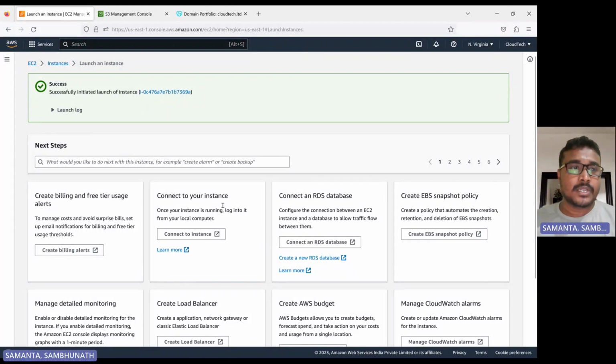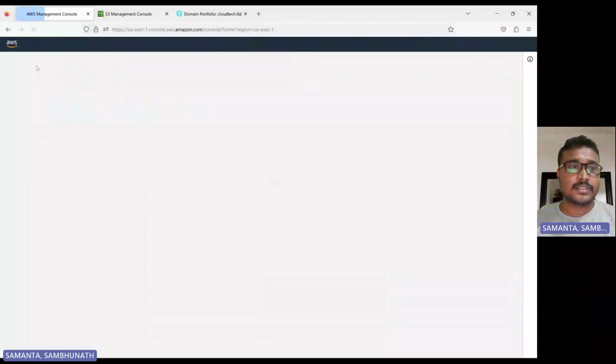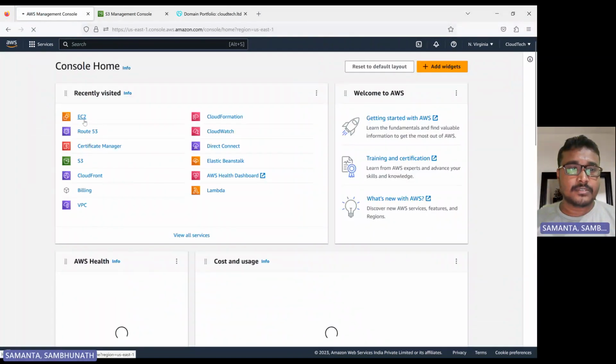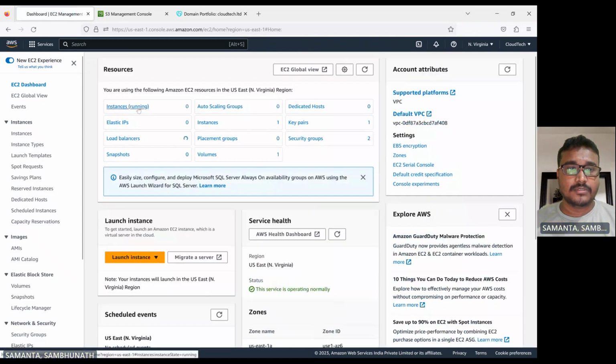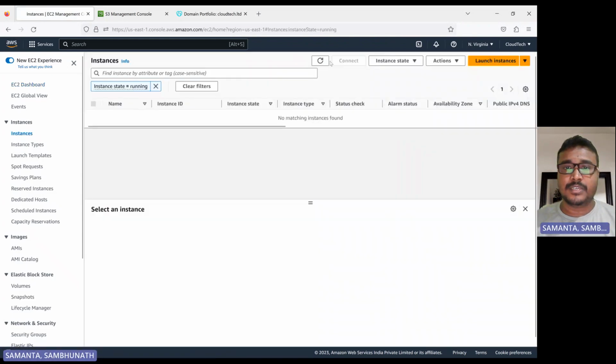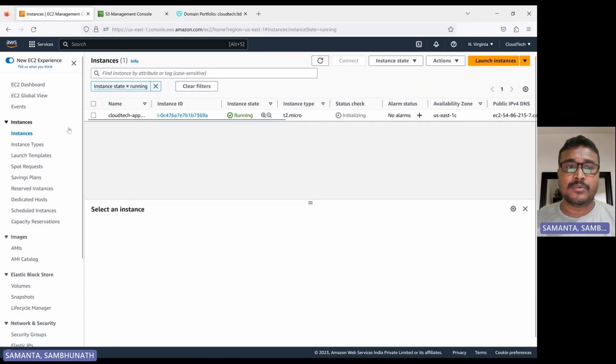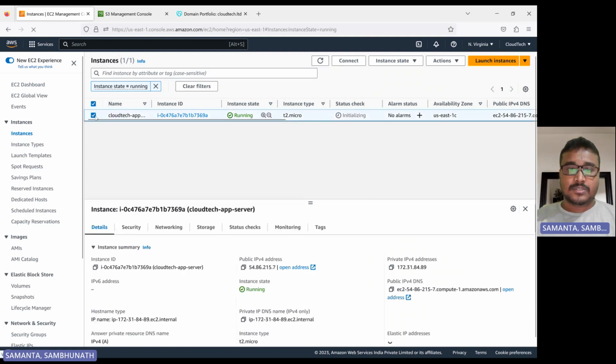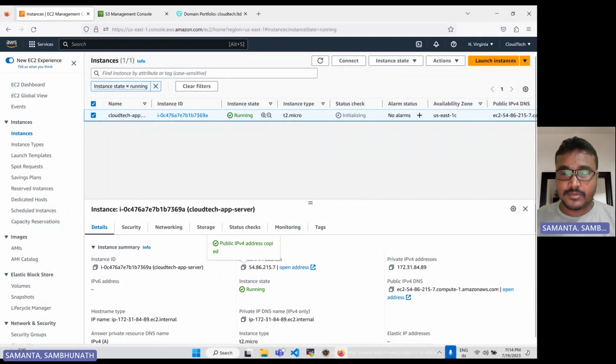Okay guys, so now my instance launch is done. So let me go to the EC2 dashboard again. It is not yet in running state, it is still in pending state. So yeah, now it is in running state. Okay guys, so this is my public IP. So let me connect to this EC2 instance.